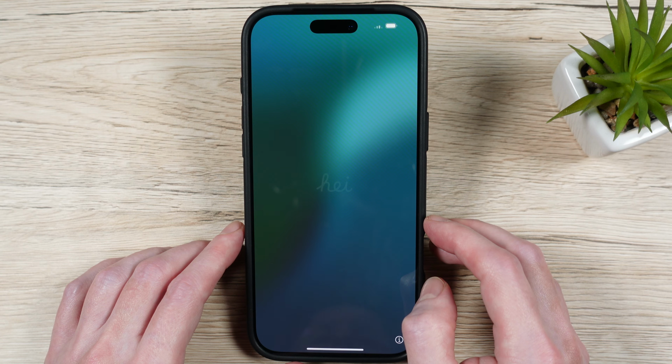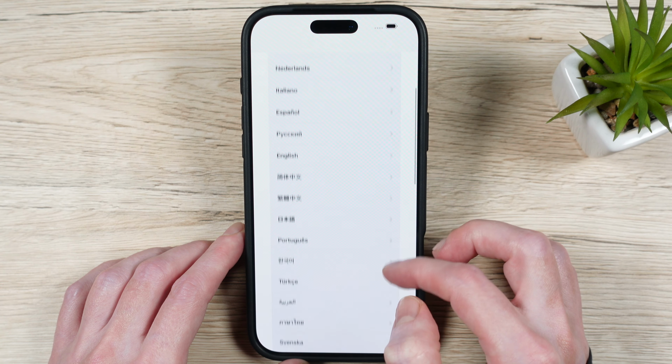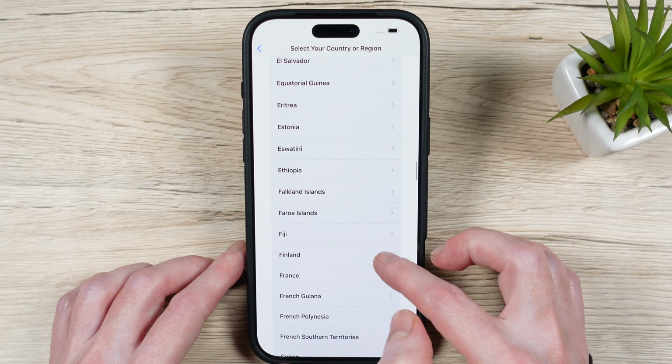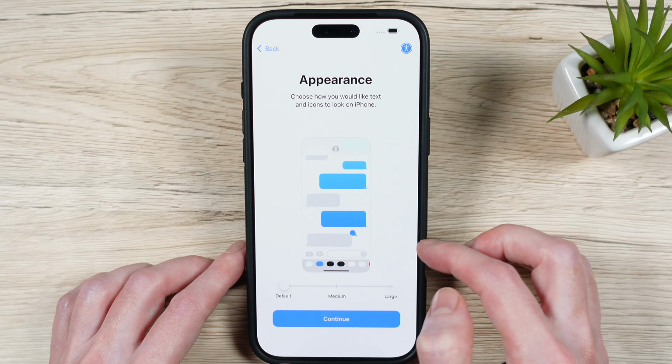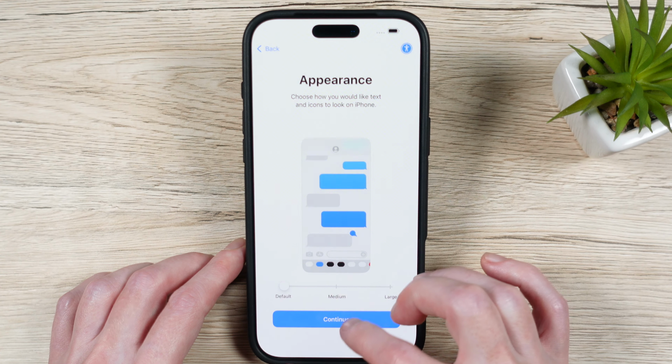The first screen after the boot up is the Hello screen. Next one is for choosing the language. Then you have to choose the country or region. Appearance is next, where you choose the font and icon size, either default, medium or large. You can tweak the size later in the settings.